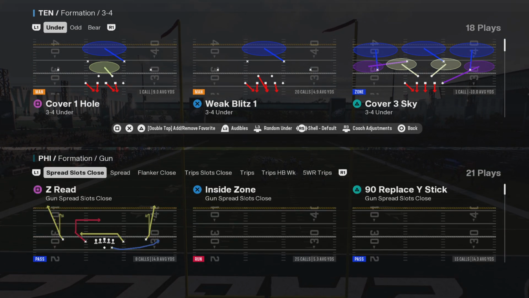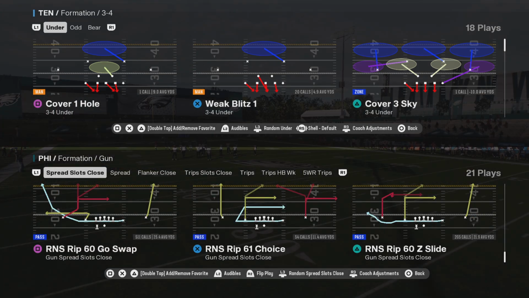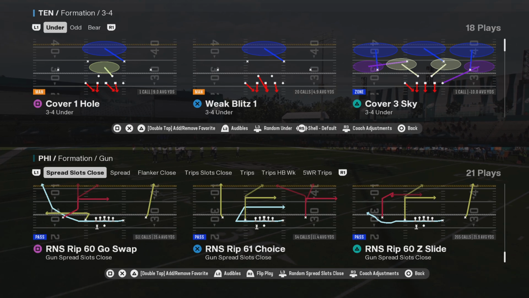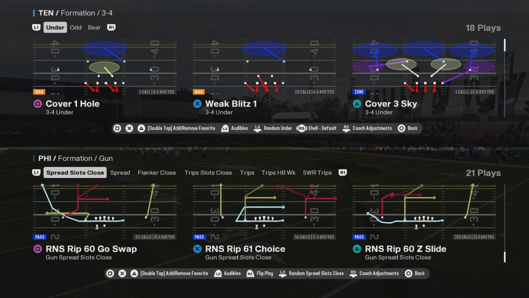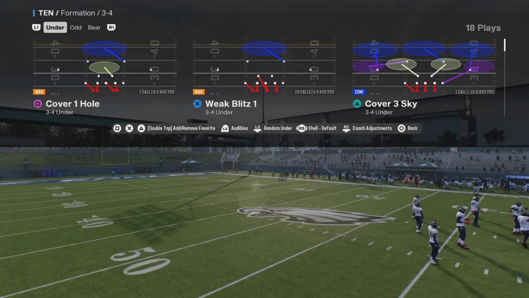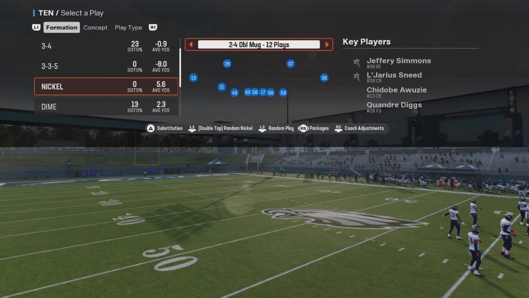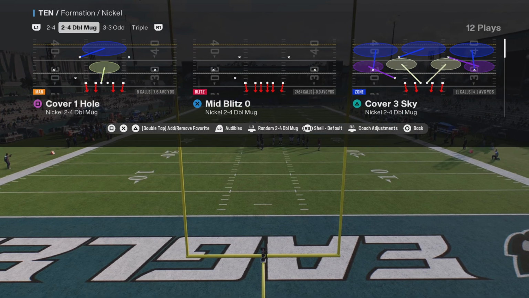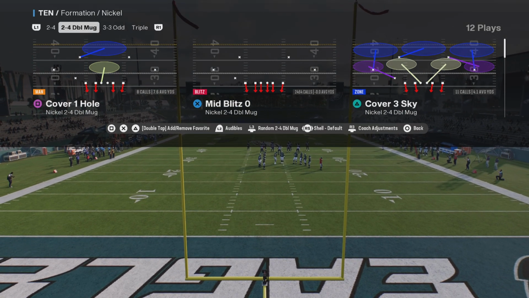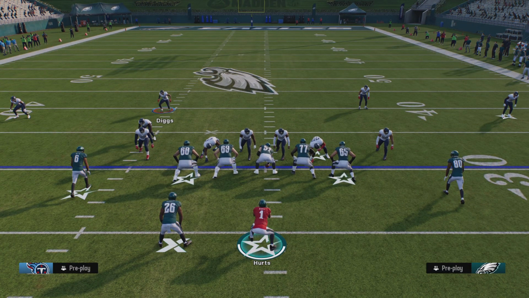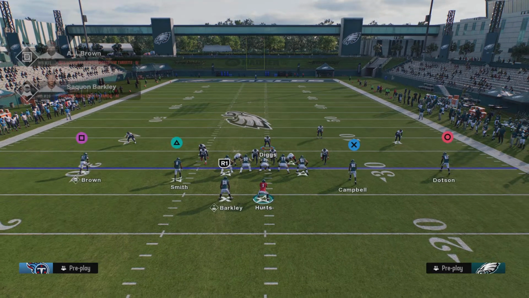So what I'm going to start off with is picking a play where I don't realize what they're doing on defense yet. So I'm going to do my rip 60Z slide, and then we will come over to here, the double mug in the mid blitz 0. This is the play he's talking about. And generally what you're going to see here is people will take the guy on the running back and they'll come over here. And now we're going to go off coverage.